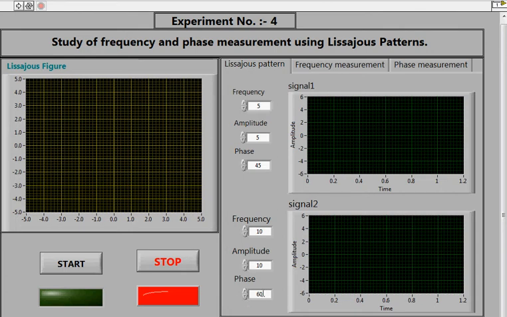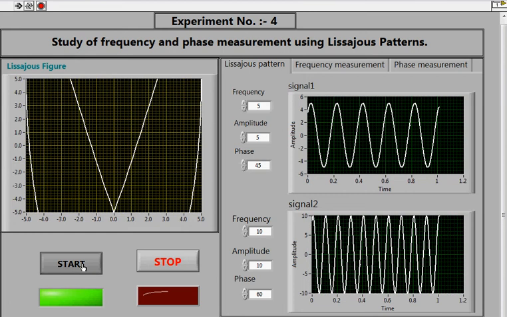Now I have to just turn this on. As I click this run button, I will be in the run mode. Run mode is just an indication that now you can do your experiment. Now through this start button I have to start the experiment. Through this button our Lissajous pattern will be generated. As I click the start button, the signal is also generated. This is our desired signal.